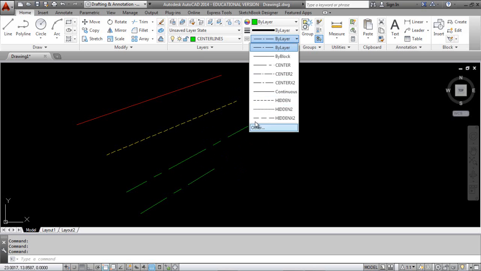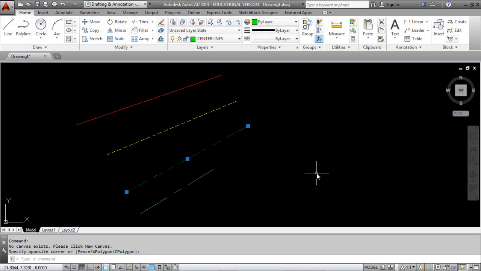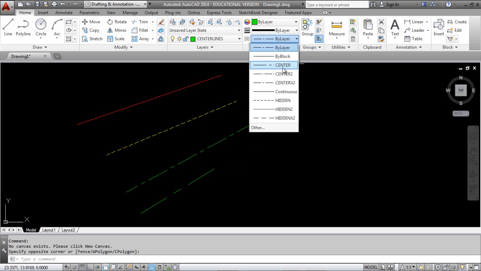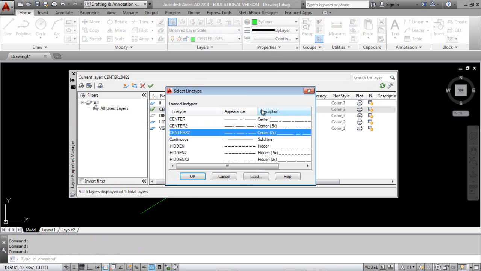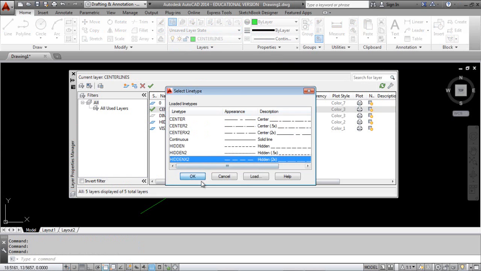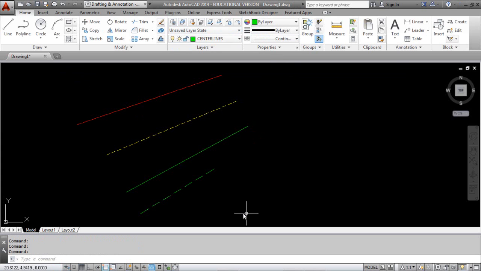If you change it and override it to, let's say, continuous, then that line will stay continuous no matter which layer you go to. Or even if we go in here and we change this to, let's say, hidden 2. See, this one changes, this one doesn't, because it has the override on it of continuous. If we switch that back to by layer, then it takes back the properties of the layer. So that's a little bit about the layer operations and how they'll work.